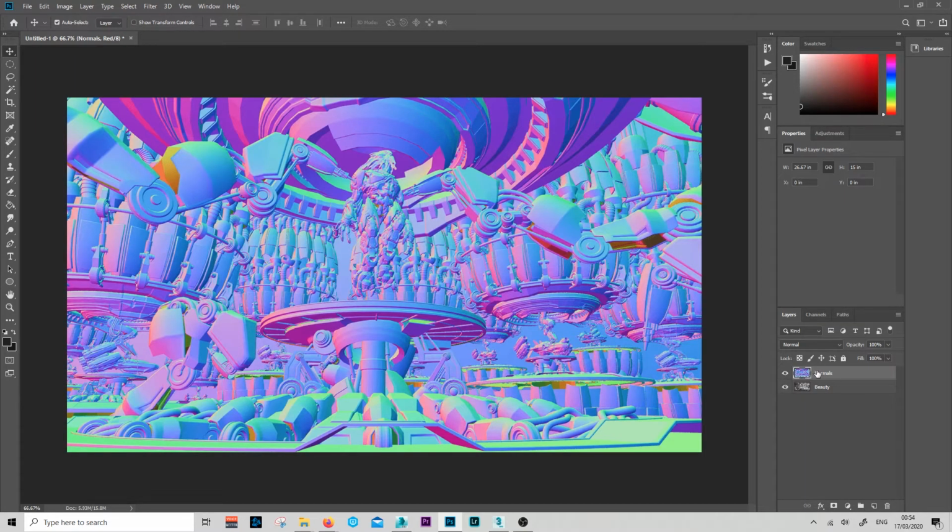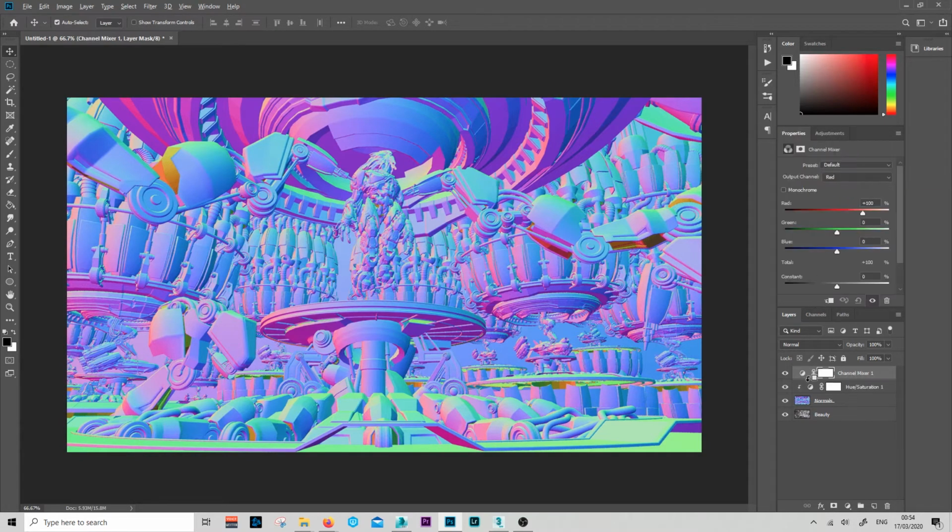First thing I want to create is a hue and saturation. I will click out and then click on it so that it affects only the normal map, and on top of it I will add a channel mixer. I'll do the same, I'll hold alt and click.